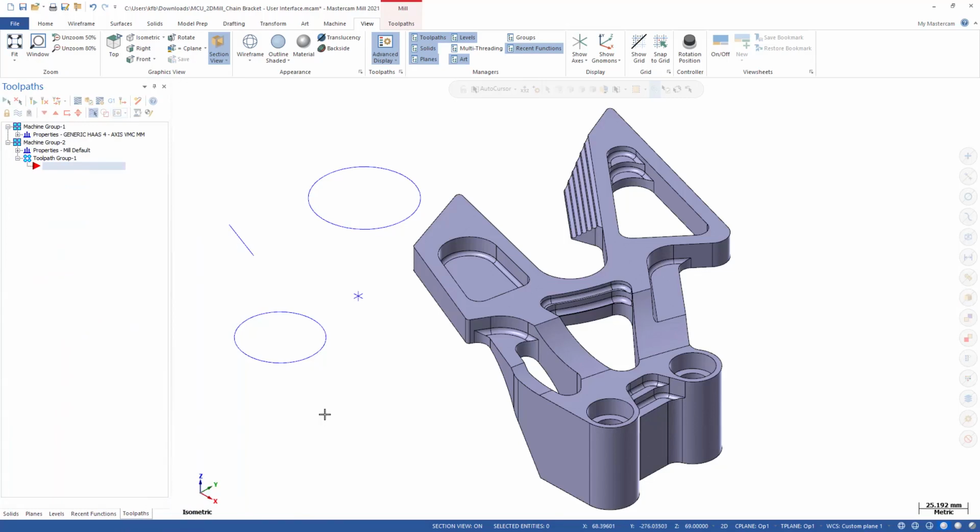As you work through Mastercam, you'll notice that you find yourself a lot within this Manager section on the left, creating geometry, creating and programming toolpaths, and managing your operations and your planes and your geometry are all done over here.